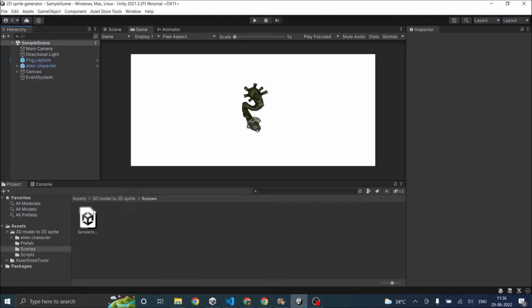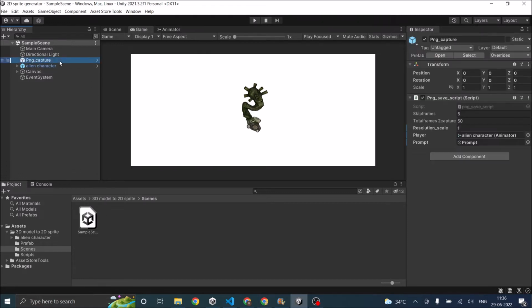So once that is set, select the PNG capture and make sure you drag and drop your character into the player variable, and inside the canvas you'll see a prompt text. Drag and drop it to the prompt variable, so that will tell you when to press the enter key.